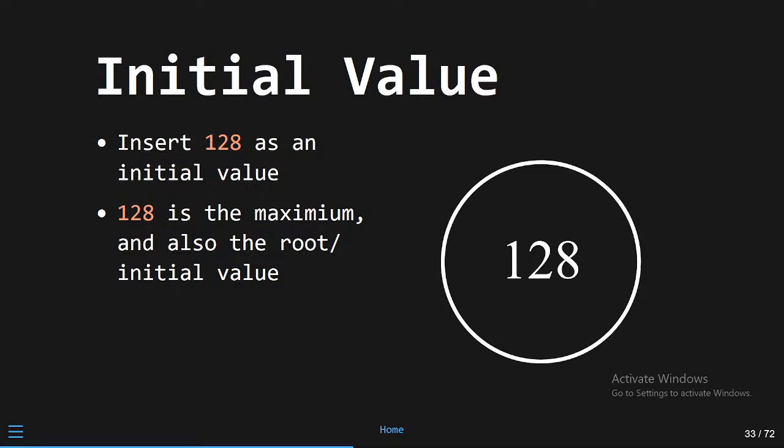Now, I am representing this as a solitary node. I have a label on the node, and then I have a circle denoting this is a node in a graph. This is a satisfying heap of size 1, because 128 is the root, and the root is the maximum. I'm going to create a maximum heap, so I'm always going to have the maximum value at the root position.